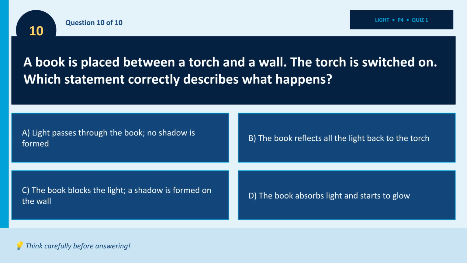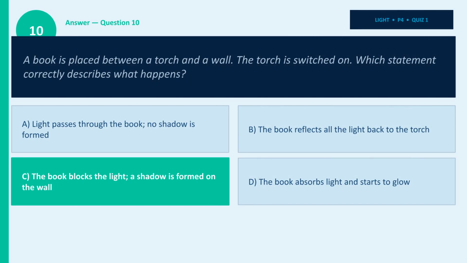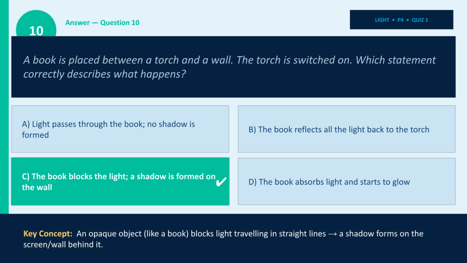Question 10. A book is placed between a torch and a wall. The torch is switched on. Which statement correctly describes what happens? The correct answer is C. The book blocks the light. A shadow is formed on the wall. An opaque object like a book blocks light, creating a shadow on the surface behind it.